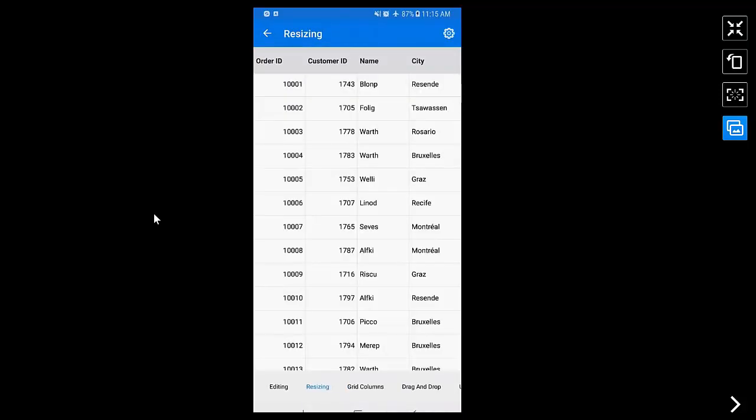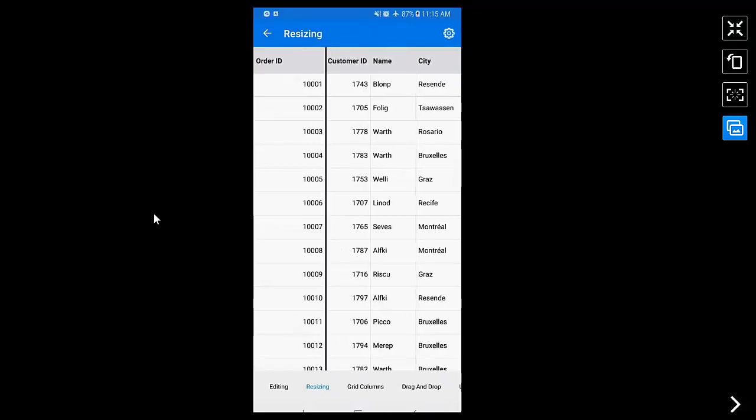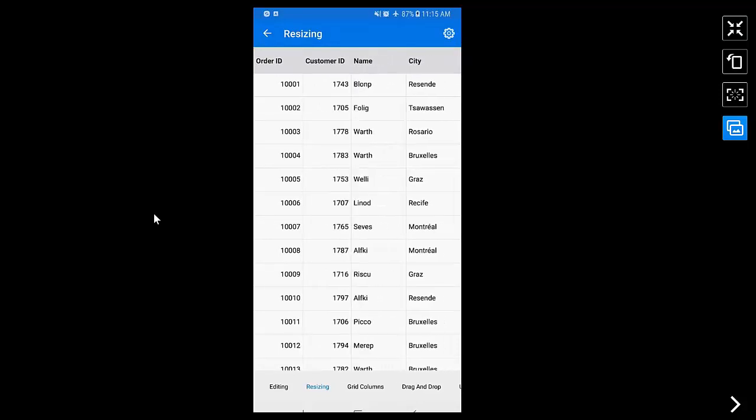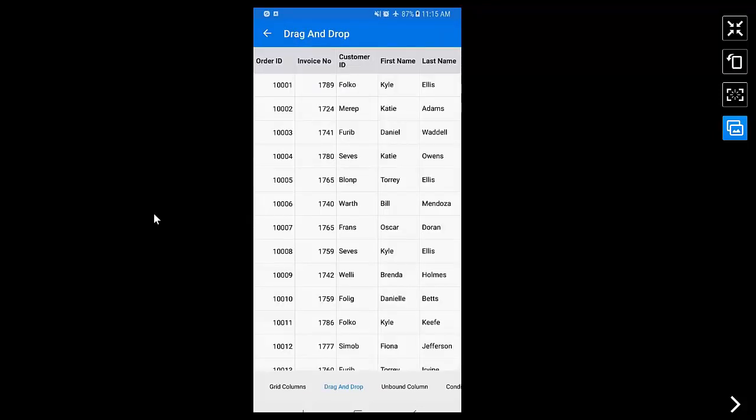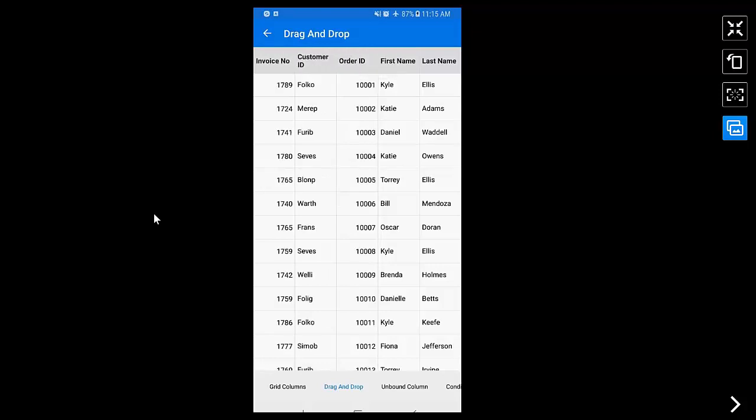We also allow the user to customize their view of the grid. So users can resize columns using simple touch gestures. They can also reposition both columns and rows using drag and drop. So here we can grab a column and move it to a different spot and do the same thing with rows.